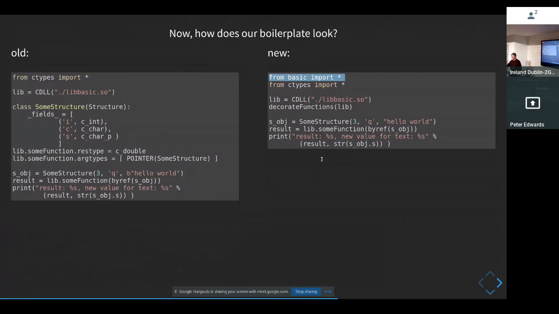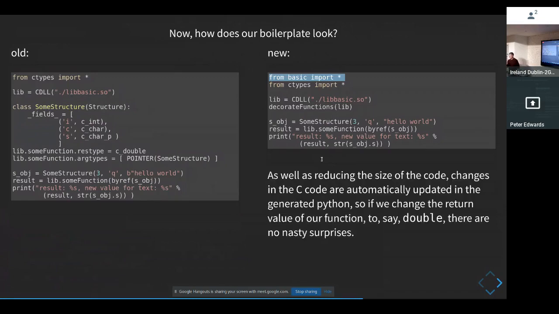As well as reducing the size of the code, we now have all of these automatic checks, so that we know if we change something in one of the header files, and the Python gets generated at build time, so that's not going to need to be changed. If you change the return value of things, for example if I change the return value of this sum function from a double to a float without changing anything here, I would just get garbage back from the call, because the Python interpreter would try to interpret the 8-byte value as a 4-byte value and get it completely wrong.